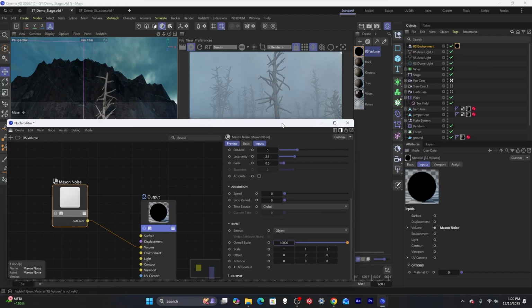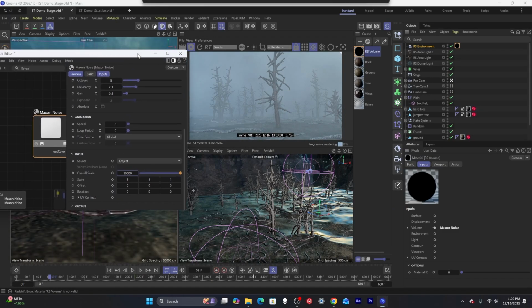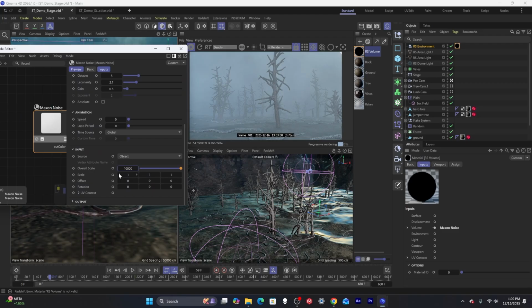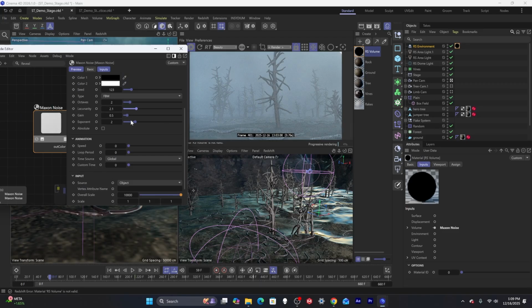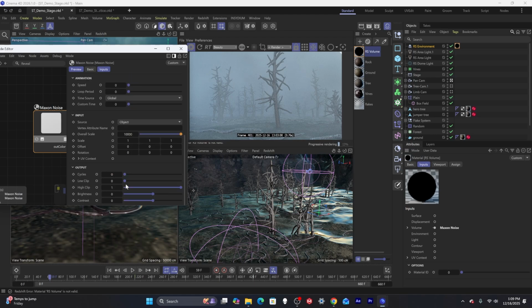So what if we, trying to find the best way to be able to see all of this on the screen. And maybe we want to sort of clip things a little bit. So we'll come to the output and maybe bring up this low clip, and output will bring down. So hopefully you can see that starting to give us this variation in our foggy appearance, right?